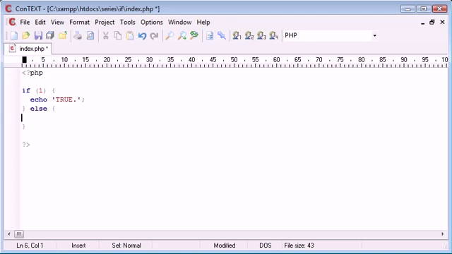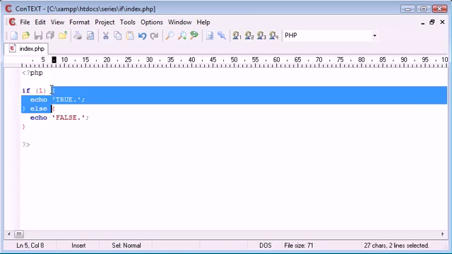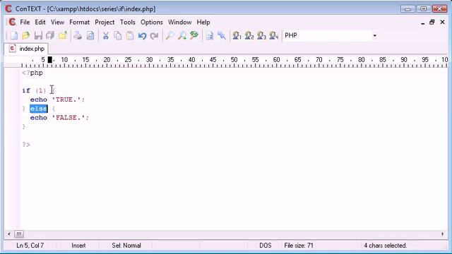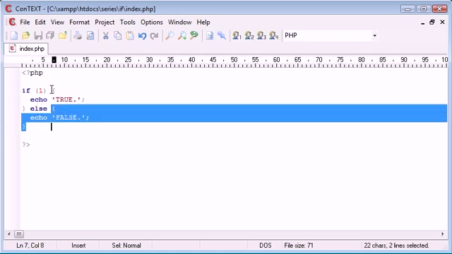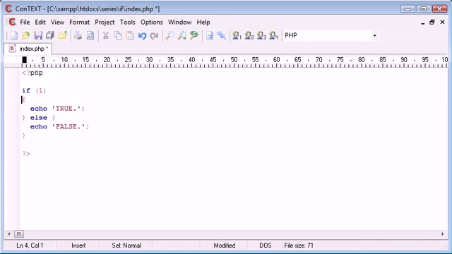Otherwise we echo false. So we're basically saying if 1 on its own is true, we execute this block here. This is called a block. Otherwise, by using the else keyword, execute this block here. What's highlighted in blue at the moment is a block. So this is how we write it out. You might see it sometimes written like this, which is a lot easier way to read it. If you're new to programming, it doesn't matter how you write it, but generally I write like this.